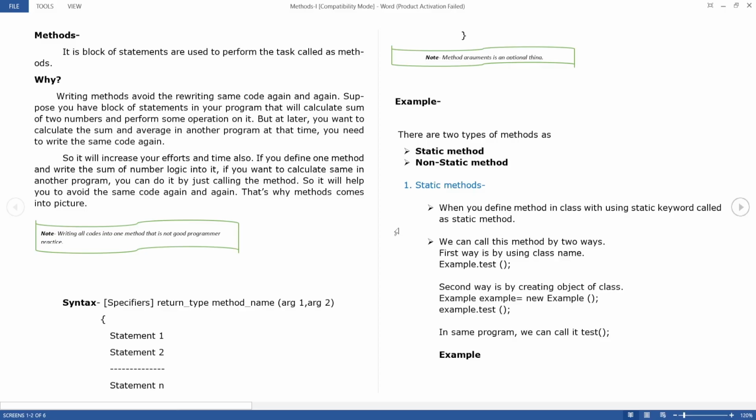Hello guys, in today's video we're gonna understand about the methods in Java. So what is a method, why we need methods in Java, and what are the types of methods in Java. Then once we are done with this theory part, we will understand the same thing with the practical section as well. Okay, so let's get started.